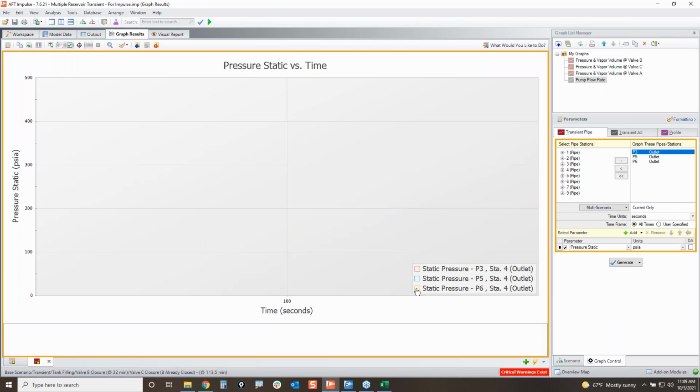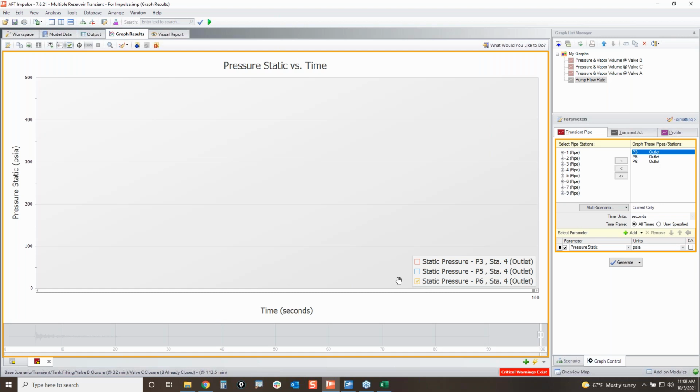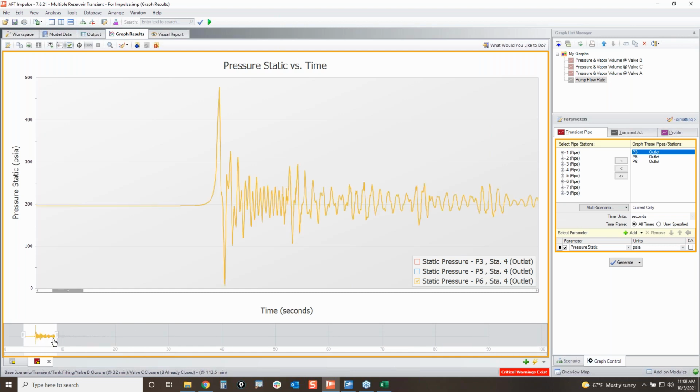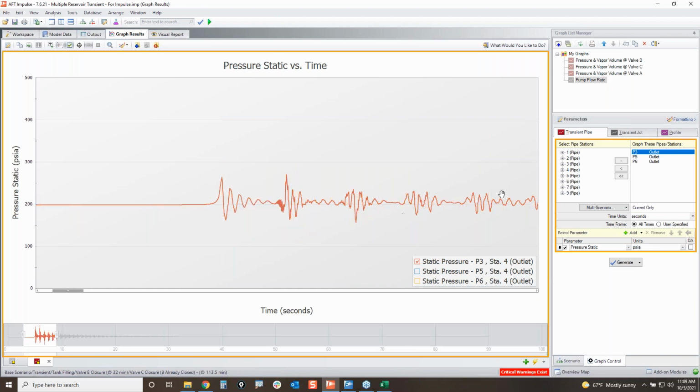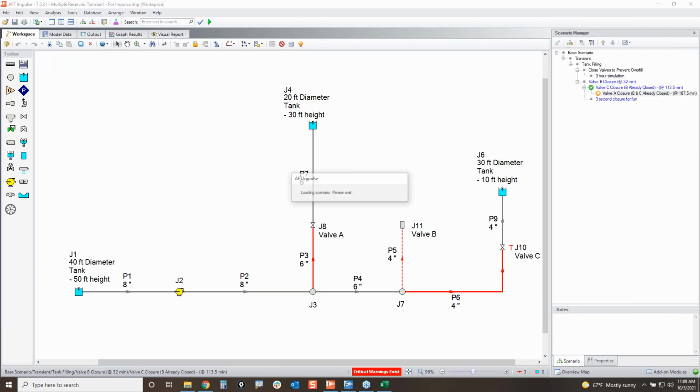So this is the valve C closure. And then here's the pressure response that you see when that wave has propagated to the other two valves in the system. And so you can see how that impacts other areas even when we're closing that valve several thousand feet away. And then here's the last scenario.